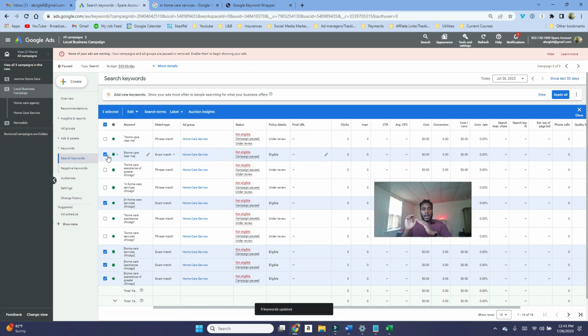Keep in mind that phrase match is going to cover all the things that exact match will cover. However, what I've been finding is with phrase match, I may get a lot of competitor names or things like that. So what you may want to do is start out with exact match, and if you're not spending your full budget, test phrase match so you can get different ideas.